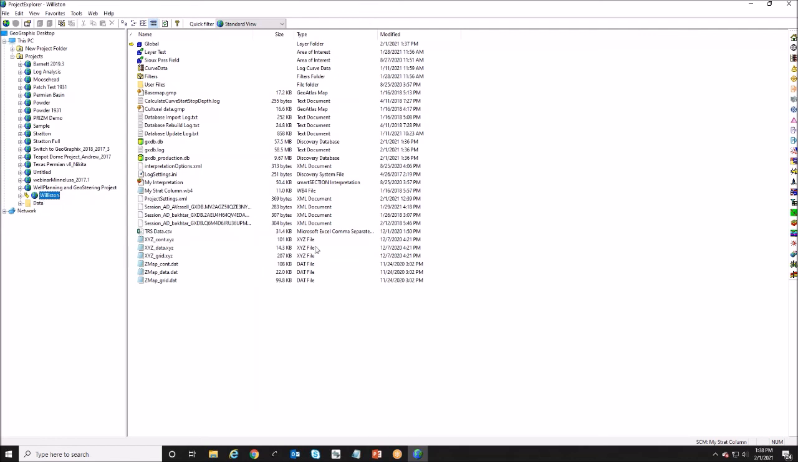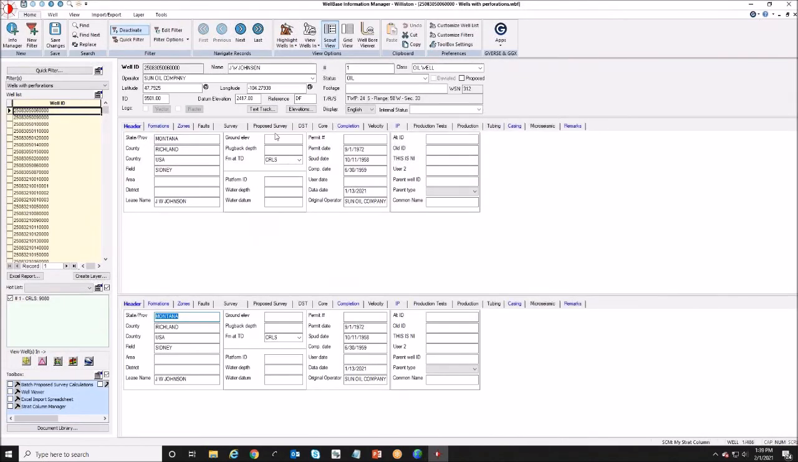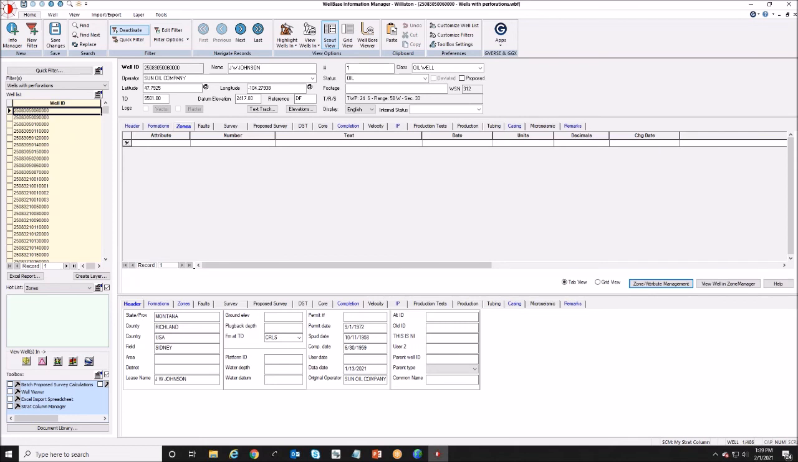So that's my installation done. My project is now updated. Let's go ahead and just take a look at some of those new features. I'm just going to show a couple of them here. I'm going to start here in well-based, and we're going to look at the new zone tab first. That's kind of one of the first things you'll notice right away.